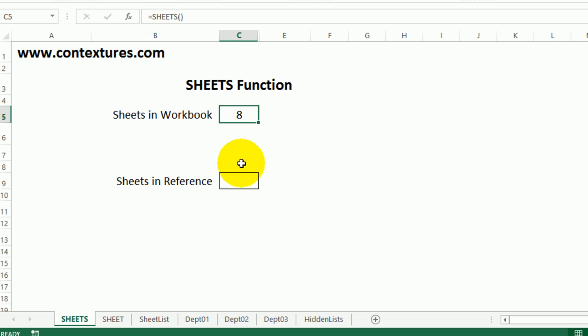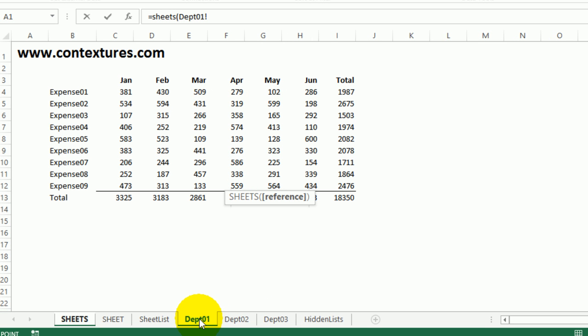The Sheets function can also tell us how many sheets are in a 3D reference. So I'm going to create one here. I'll type equal sheets, open bracket. I want to get totals from department 1 through department 3. So I'm going to click on department 1, hold the Shift key and click on Department 3, and all 3 of those sheets are now selected. Then I'll click on this Total for Expenses 1, close the bracket.